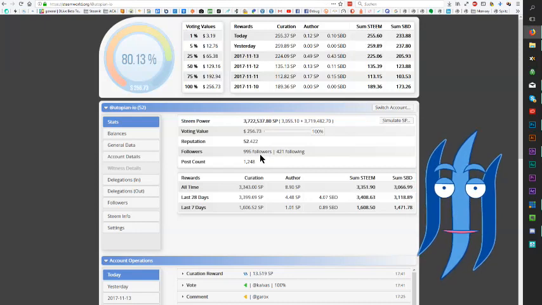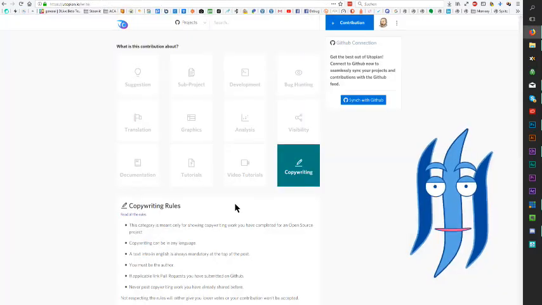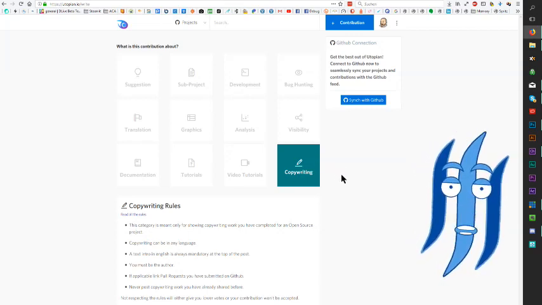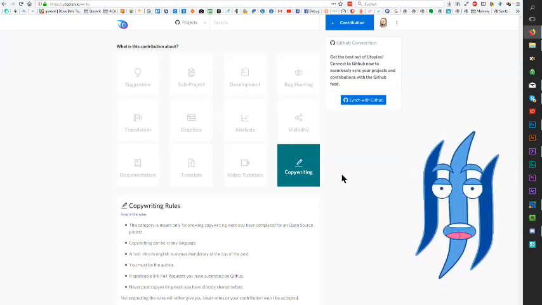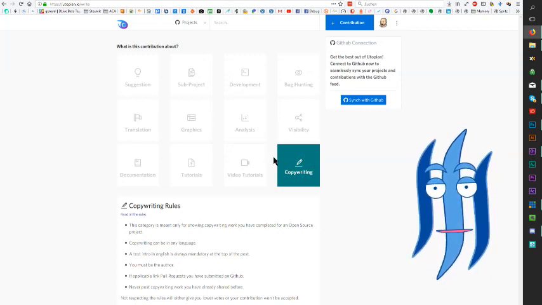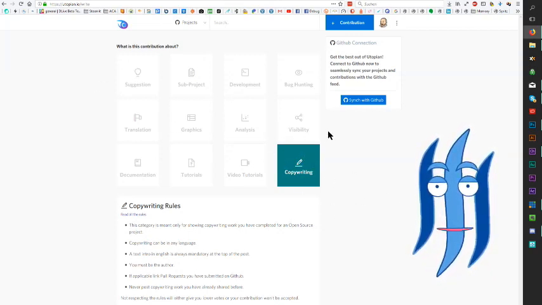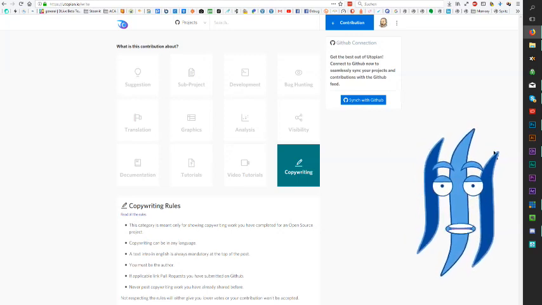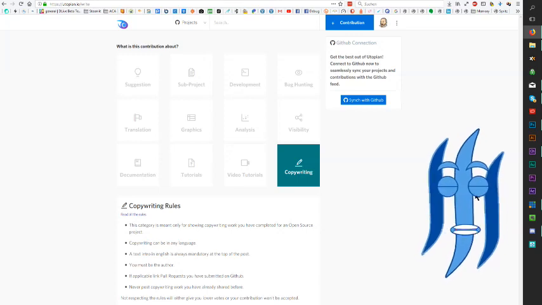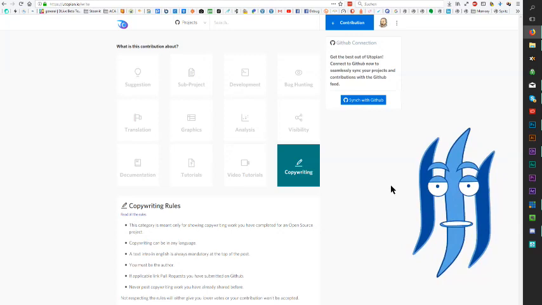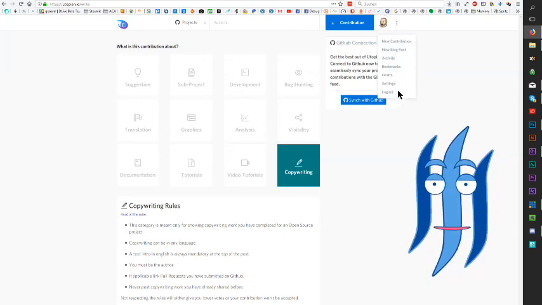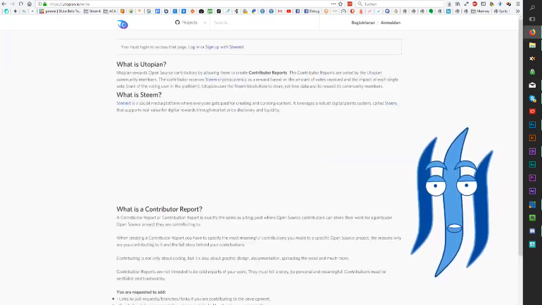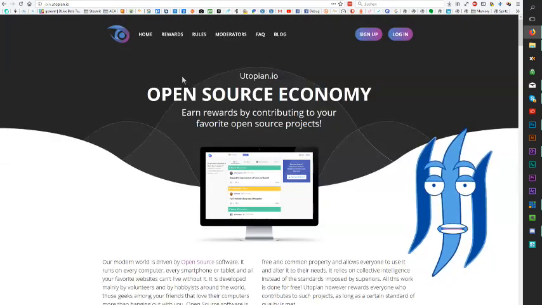That's crazy. So if you're a developer, a graphic designer, a translator, or generally good with promoting stuff on social media platforms, this is a really nice, really easy way to make money and at the same time contribute beautifully to open source projects. That's fantastic. I love Steem for that. It's absolutely mind-blowing where this is all going. So yeah, this is Utopian.io.